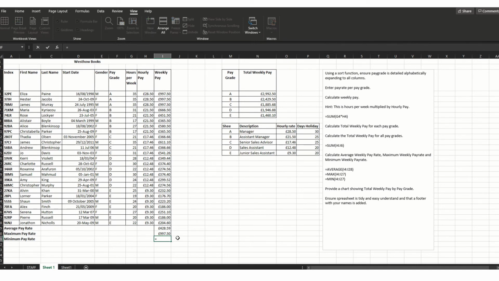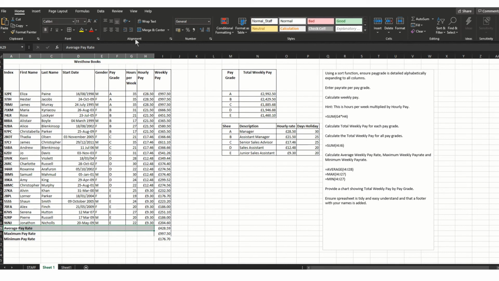I now need to do the same for the minimum pay rate. So min, brackets, highlight all the information I want, and there we have minimum pay rates. So what I just want to quickly do now is let's get these cells merged together, so then I can put my lines around them. So we just do merge cells. There we go, and that's not quite correct, so let's just correct that.